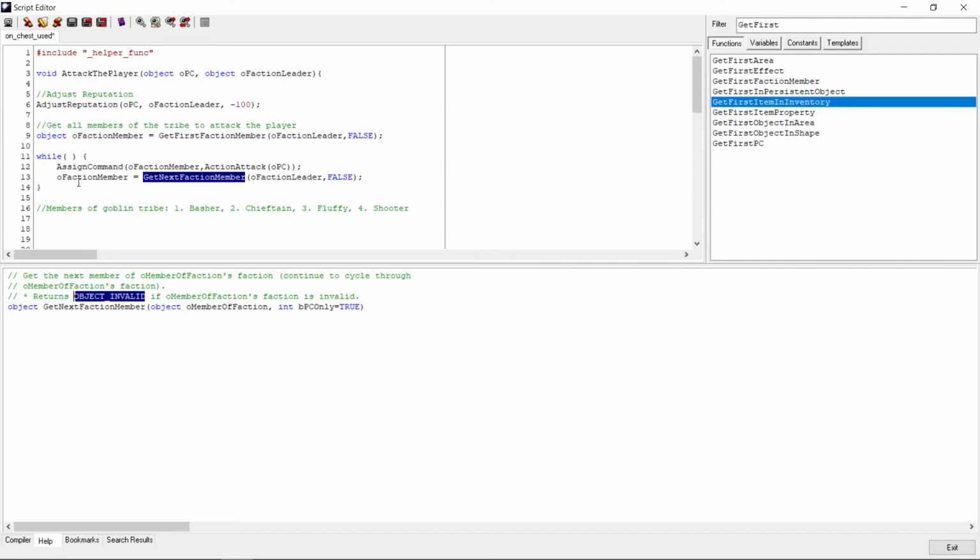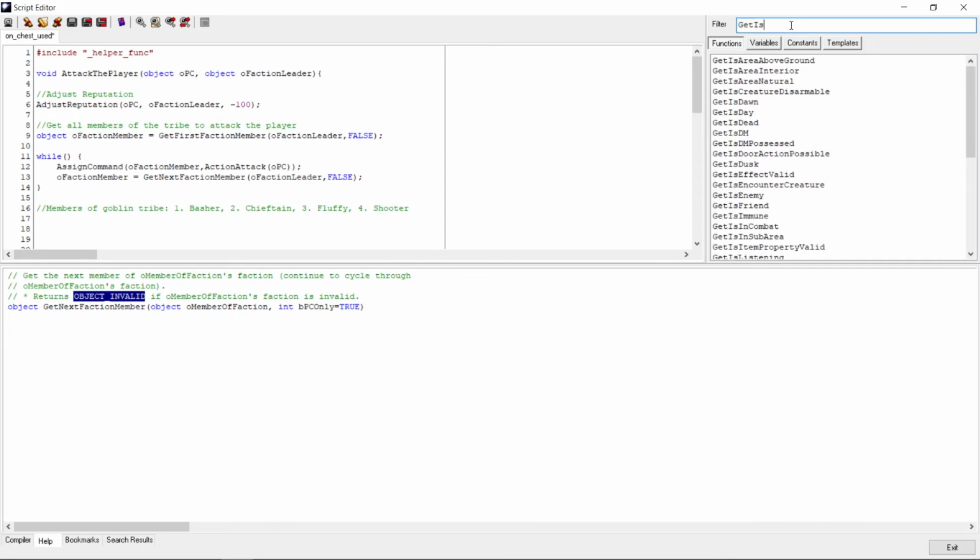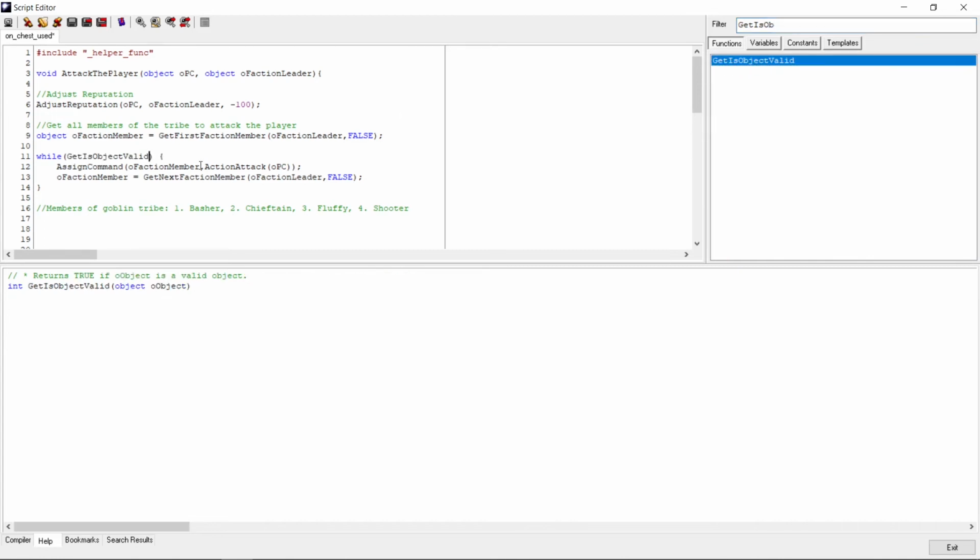With all that information in hand, we now understand how we can structure the loop conditional, and I hope this will become clear now. Let's go back to these round brackets and put in the following condition. GetIsObjectValid, open brackets, oFactionMember, close brackets.